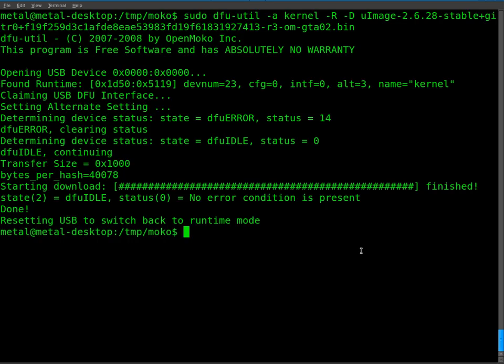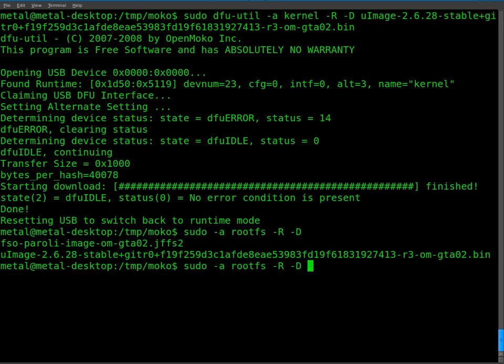So now I'm going to show you how to flash the root file system, which takes a lot longer, installing it through USB because it's 88 megabytes. But we type in a similar command, sudo dfu-util dash a root file system, so rootfs, capital R, capital D, and the name of our root file system image, which is JFFS2, and we'll hit tab there. So it's the JFFS2 file.